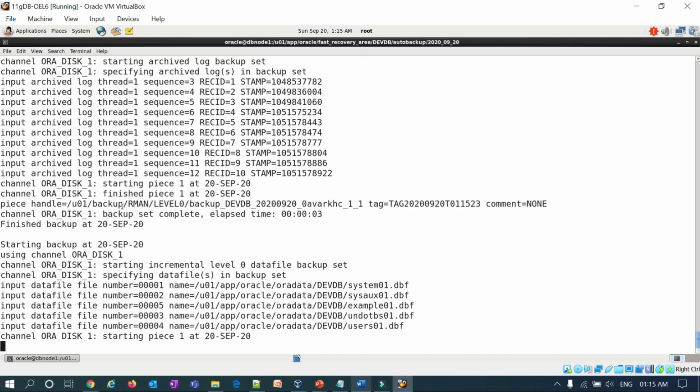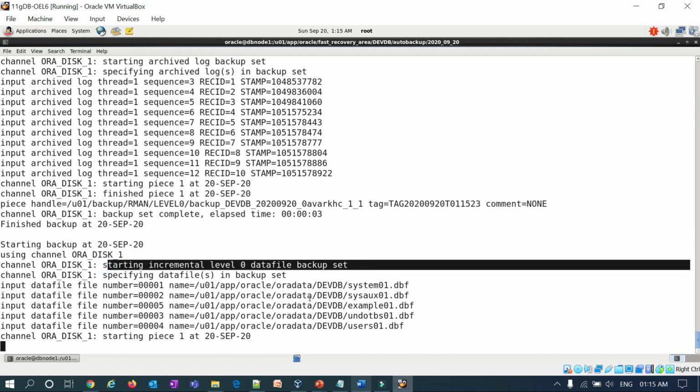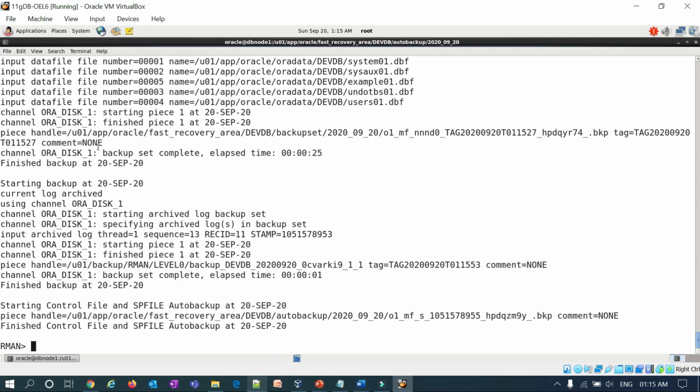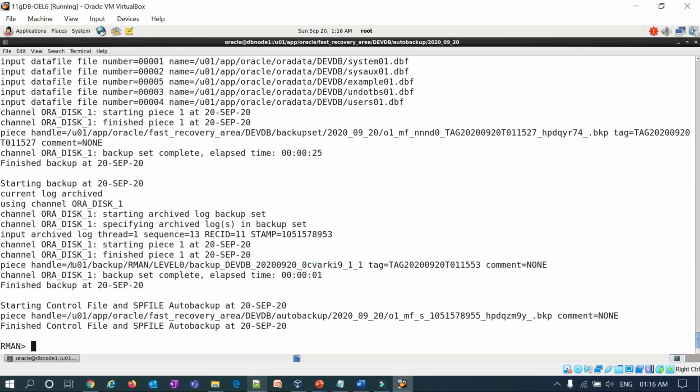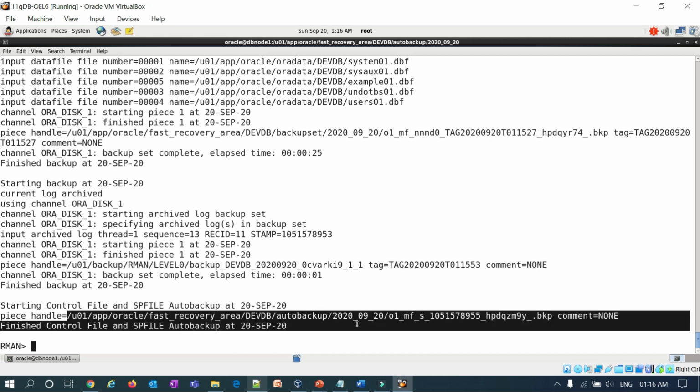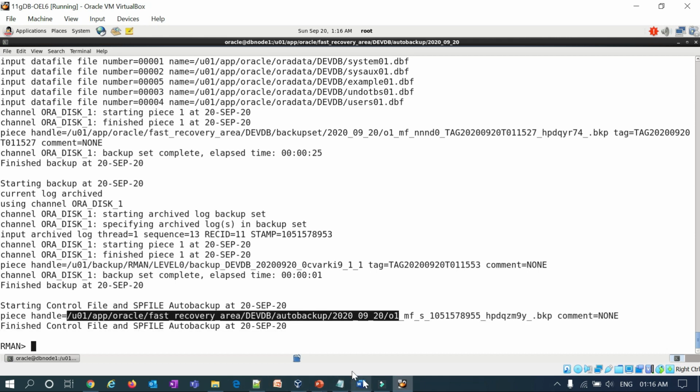Yeah, it started. u01 backup level 0, it has taken my archive backups here, and then started with the incremental backup. All this data file incremental backup, that level 0 backup, will go to my FRA. So you can see the FRA location, all my data files went into the FRA location. Again, after that, it has taken one more archive backup, and all those archives went to my u01 backup, and then it has taken my control file autobackup here.